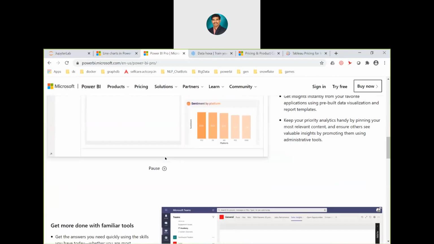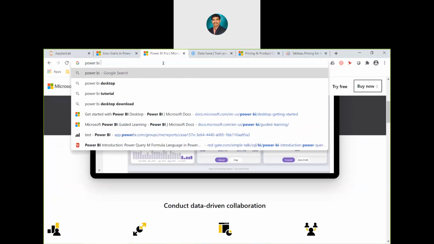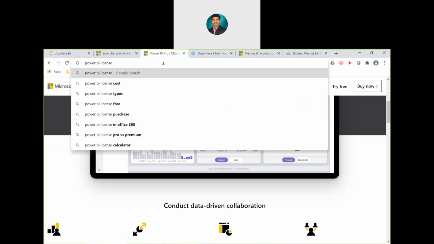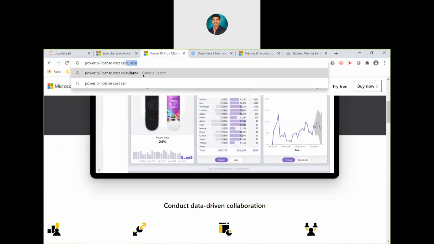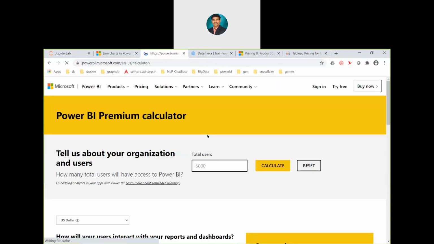Let me go for Power BI license cost calculator. Okay, this is the best way they provided the calculator. Let me take that help and try to explain the difference between Power BI Pro and Power BI Premium.